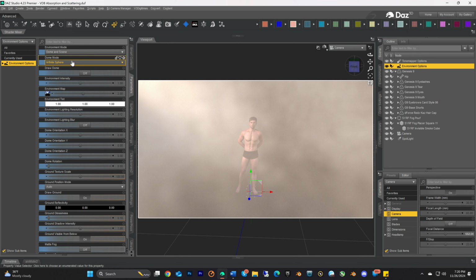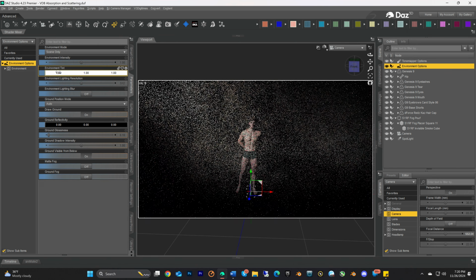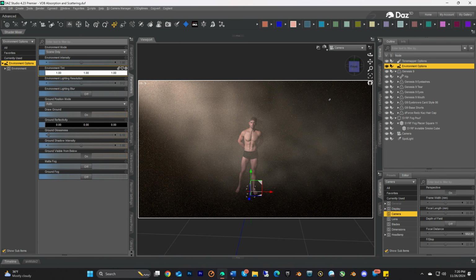If I go to just scene only, then you're only going to see the path of the spotlight coming in, okay? You're not going to see the rest. And so you have to keep this in mind.